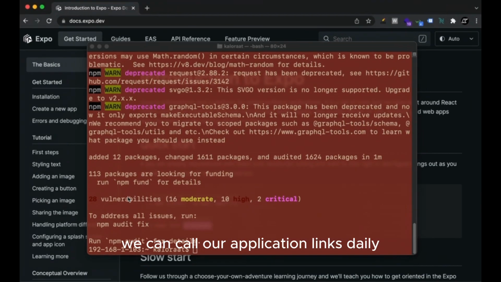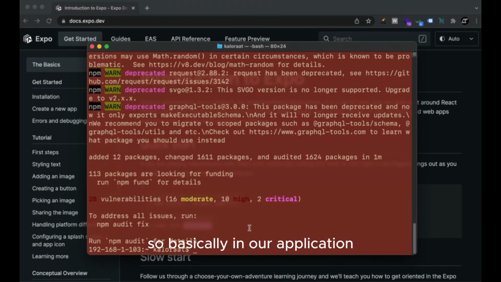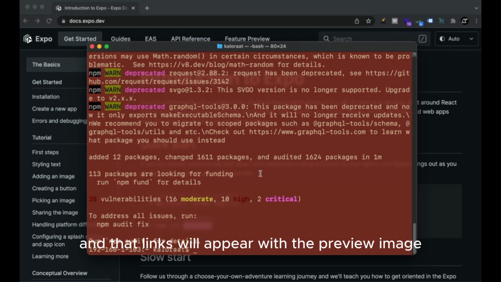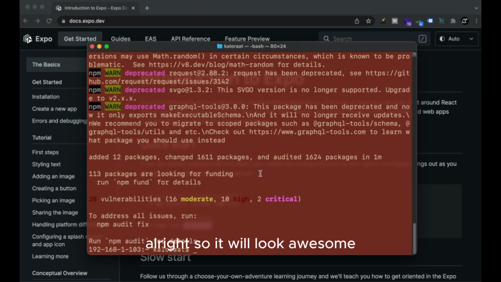We can call our application Links Daily. Basically, in our application, users will be able to submit links, just like in Twitter or Facebook. You can share any link, and that link will appear with a preview image. It will look awesome. That's the application we're going to be building, and there is so much more covered. Everything you want to learn will be packed into this one course.